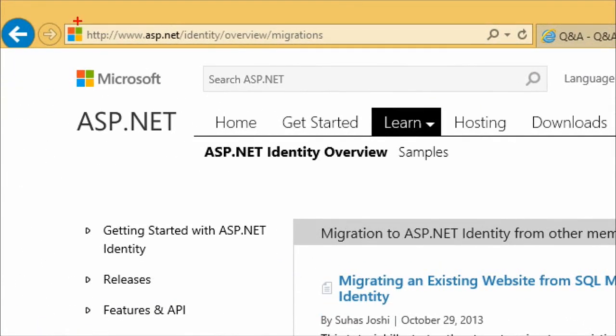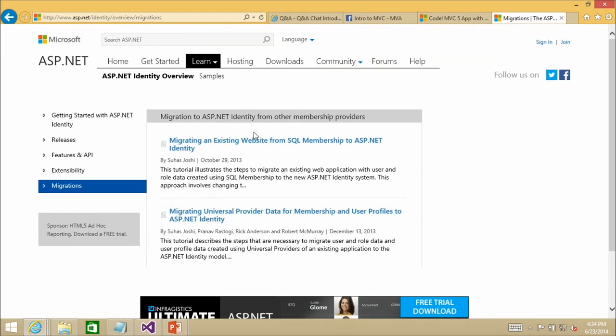You did. Okay, so ASP.NET/identity. Yep. And from there, it's going to have everything you need to know, including links to tons of code samples. Right. So it'll take you into a lot of depth. So this is information about how to migrate from SQL membership, universal providers. It's really good stuff, and it really kind of walks you through all that.